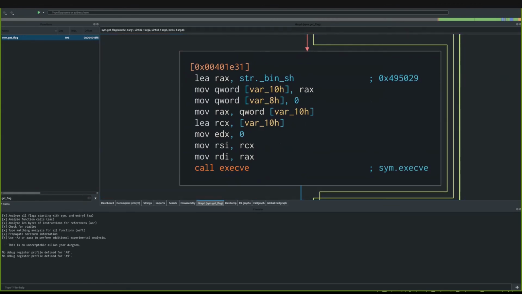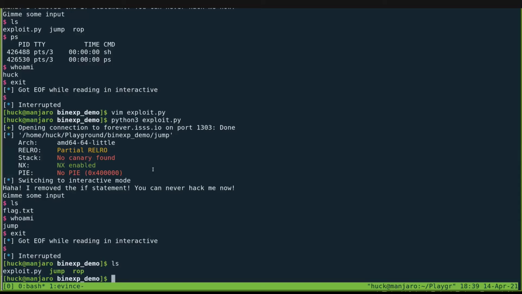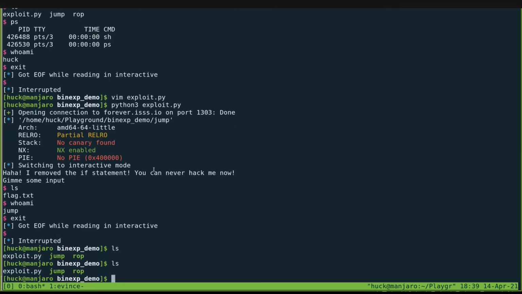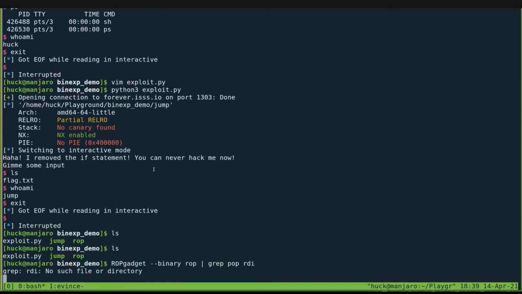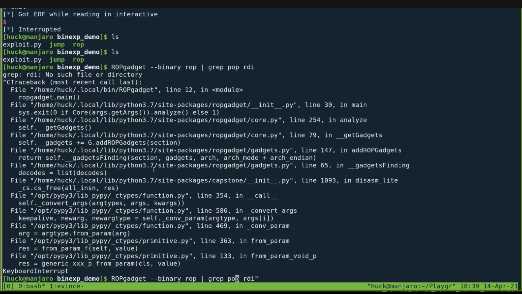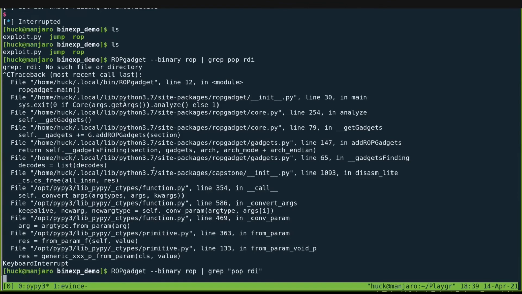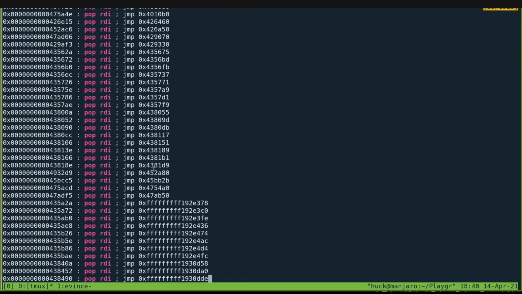Okay, so we'll have to use a little bit of ROP to do this, because we need to control those parameters, and I guess this is kind of hinted at by the program name, ROP. So let's run ROP Gadget on this thing, and let's look for pop rdi. Oh, I need this in parentheses. I assume this is taking a while because this binary is really big, so there's a lot of ROP gadgets.